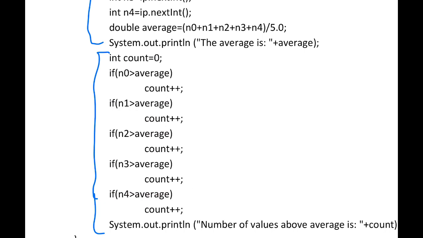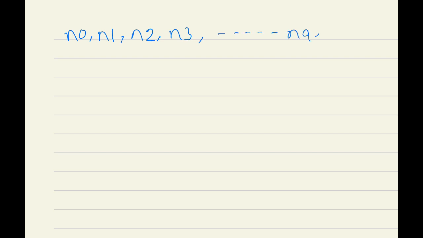Now consider the situation when we need 100 numbers for the average computation. Instead of 5 numbers, we need 100 numbers, and we want to find out how many numbers are above the average. In this situation, it is required to manage 100 variables. Like we can take the variables n0, n1, n2, n3, like this, up to n99.